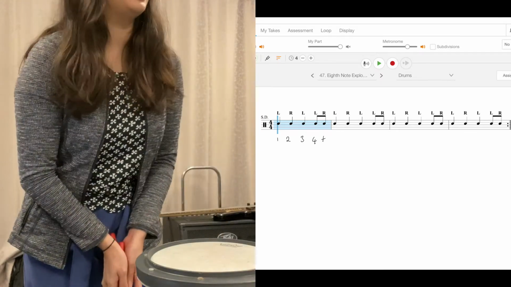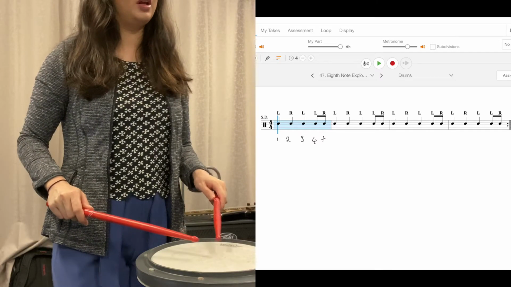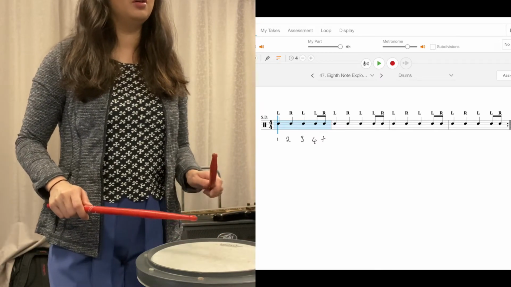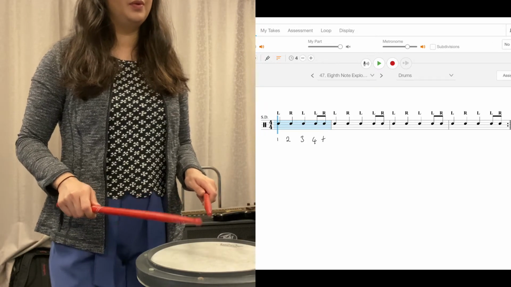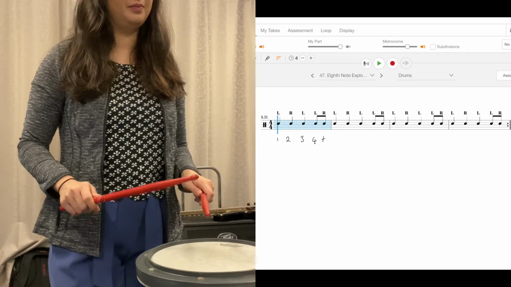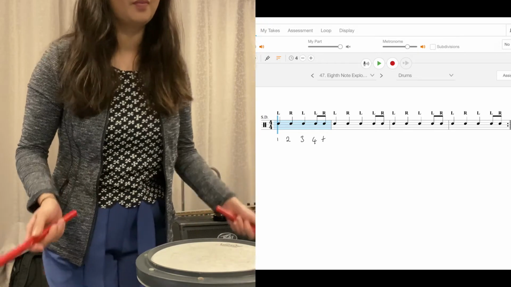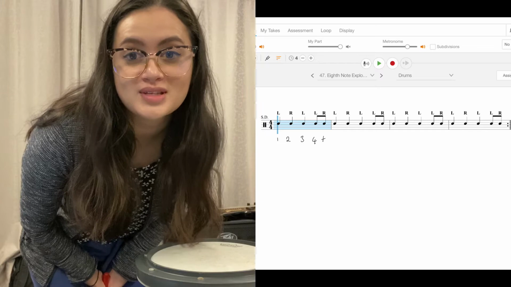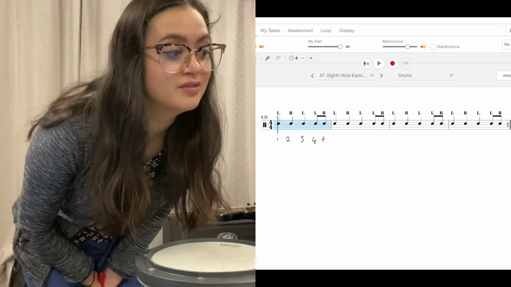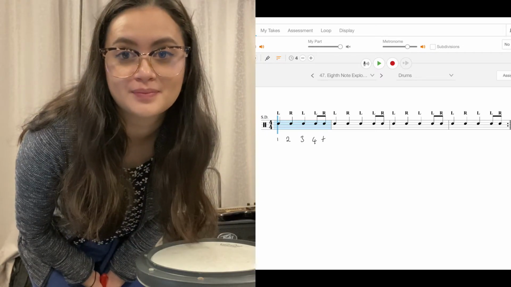Now let's play it together again faster. 1, 2, 3, 4. 1, 2, 3, 4 and 1, 2, 3. How did you go playing quavers on beat 4? Pause now and see if you can do the same thing with 45 and 46.